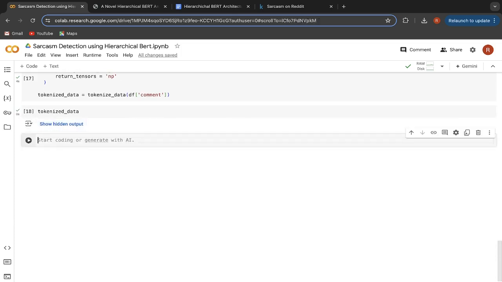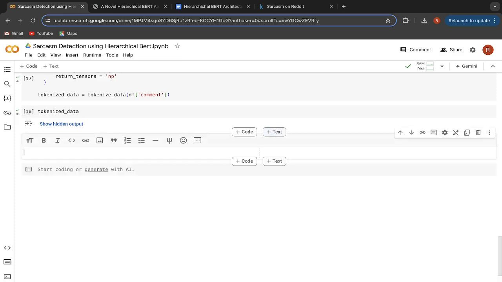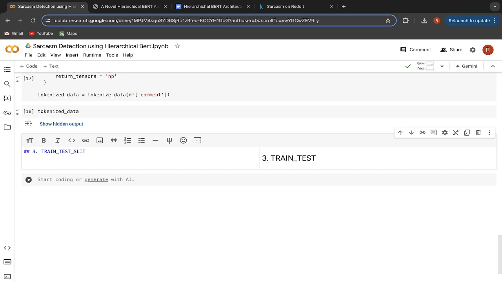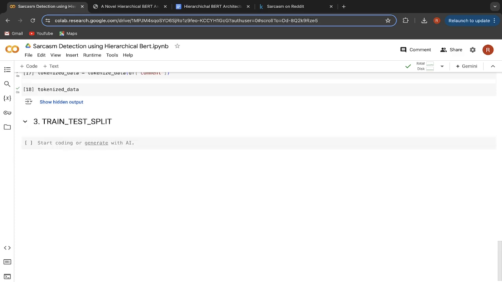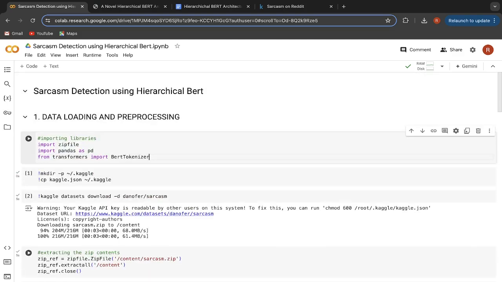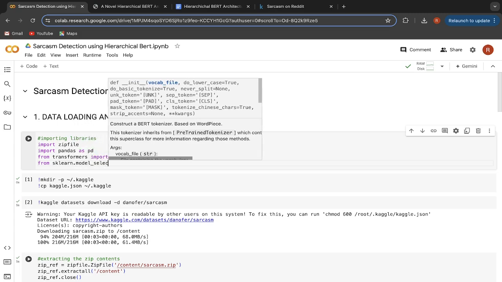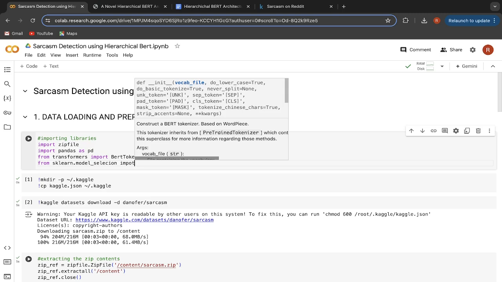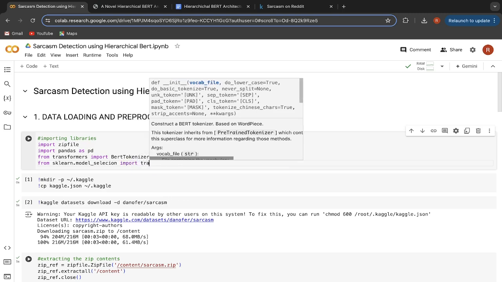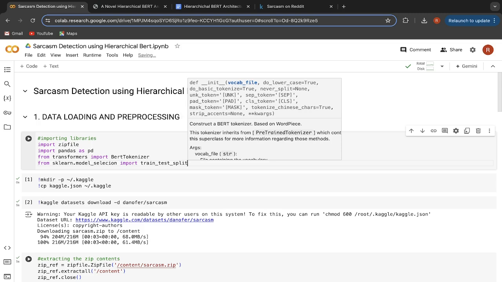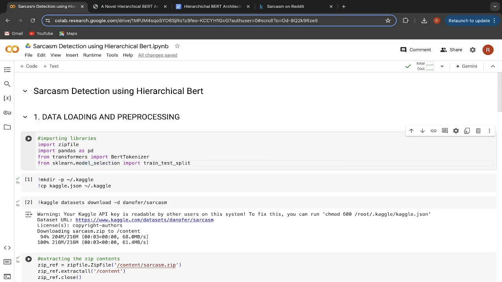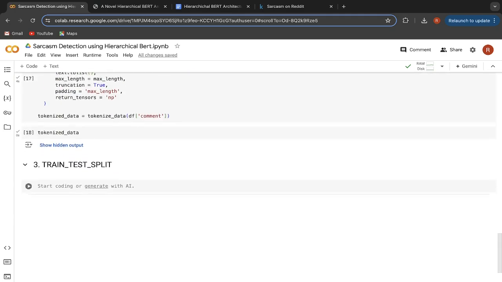After this, let me hide this. So here we are going to perform the train test split. Say here train test split. Now for this, again we require a library here. So let me say from sklearn.model_selection, we will import train_test_split. Fine, let's run that. After doing that, let me come back to this particular point.